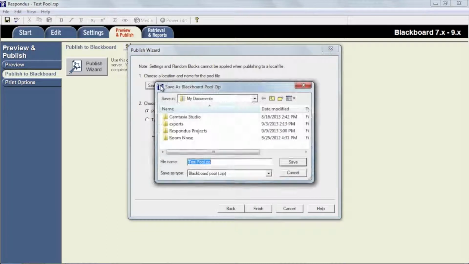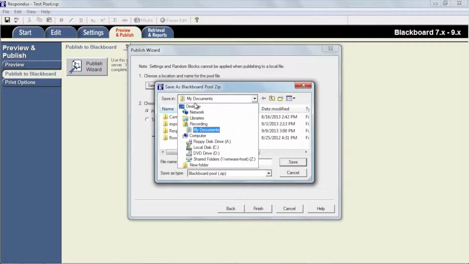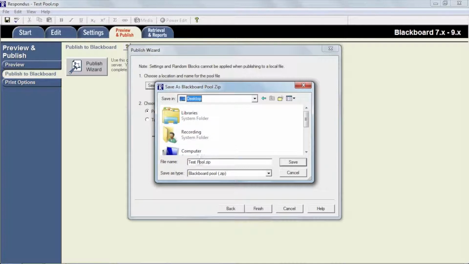I'll click the Save As button. Again, I'll navigate my hard drive, and I'll place it up on my desktop. I'll then change the name of my document to remove the space, so it just says TestPool with no space in it. I'll go ahead and click the Save button.